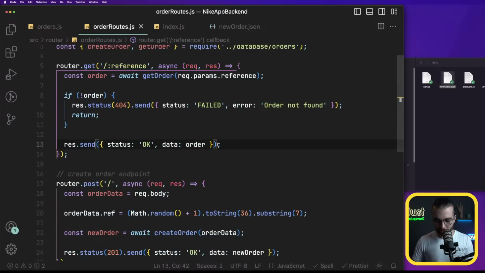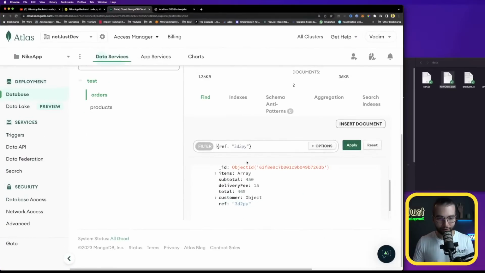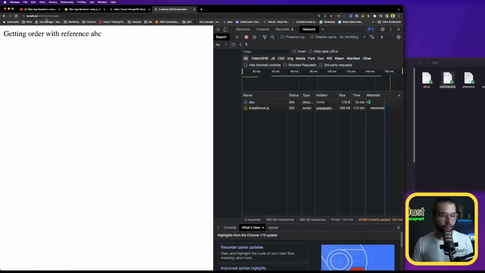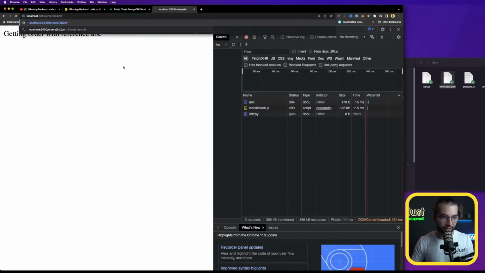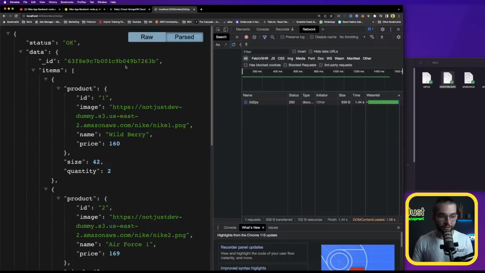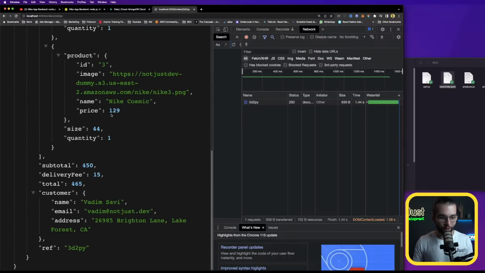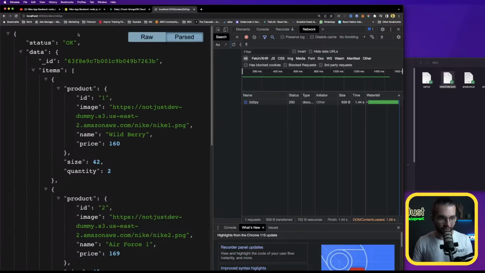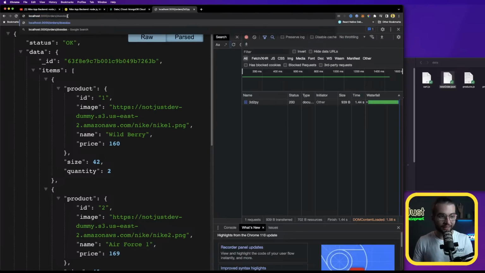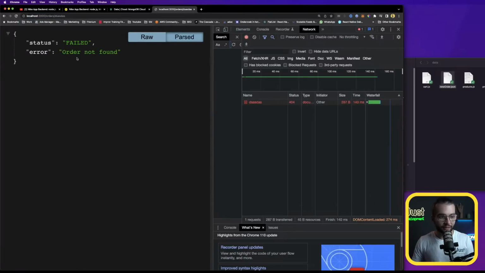Okay, so let's go ahead and test that. So we have this worder ID here. If I'm gonna access the localhost port 3000 /worders this reference, yes, right away we see the information about that worder. And if I'm gonna give some random strings here, we're gonna see worder not found. Perfect, that's exactly what we wanted.